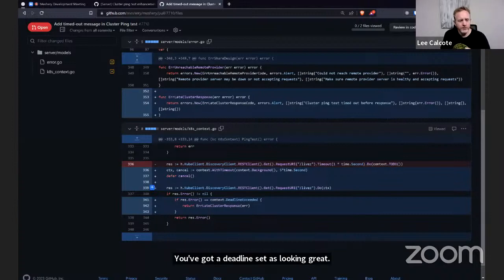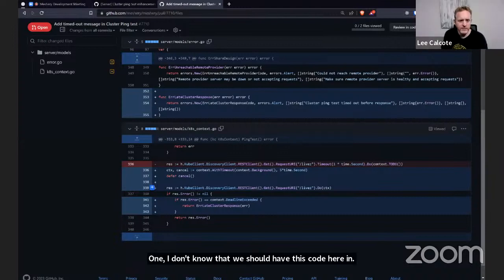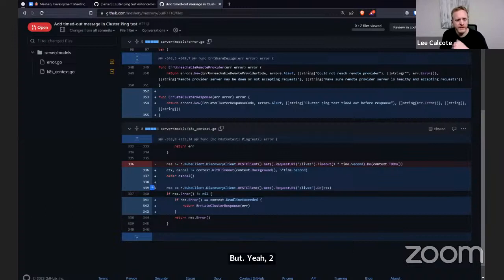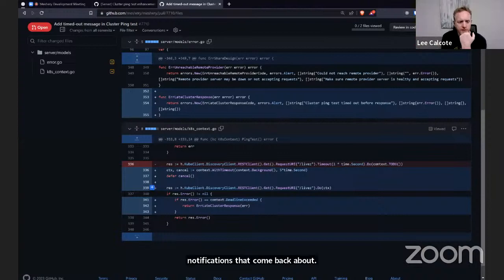One, I don't know that we should have had this code here in Meshery server in the first place. Maybe it should be in Meshkit, maybe. But yeah, two, there should be an existing set of notifications that come back about connectivity to a cluster that hopefully you can piggyback on.